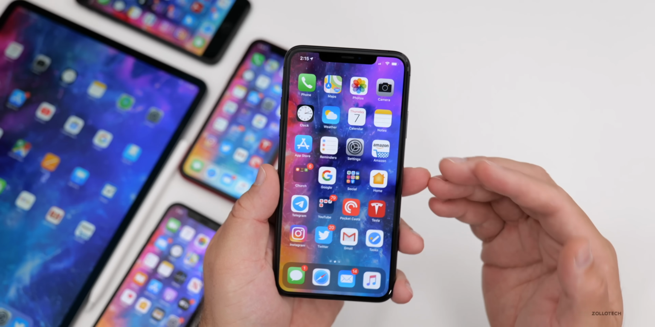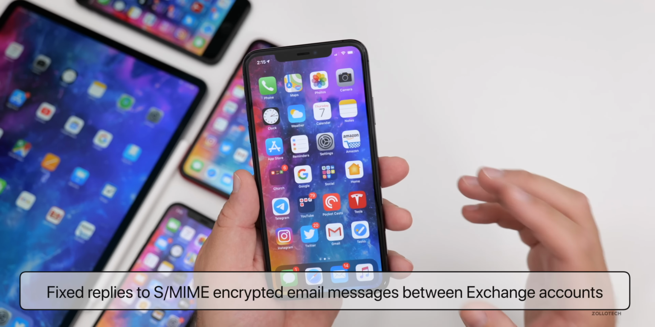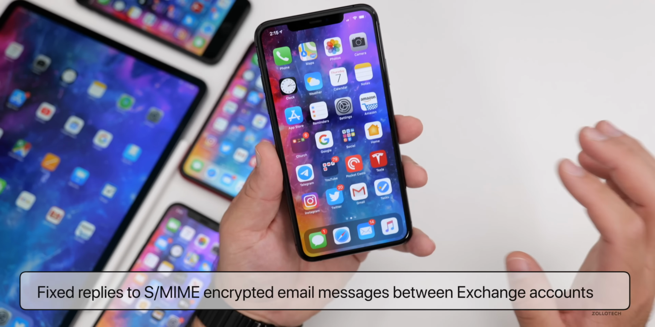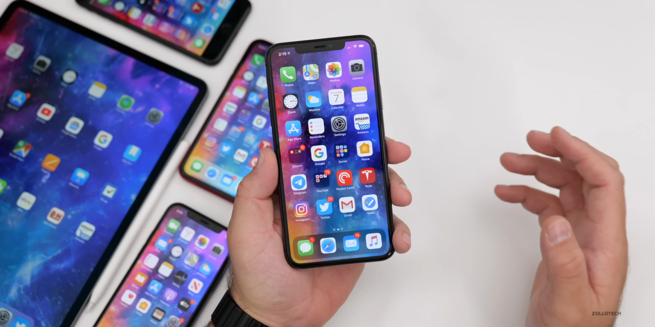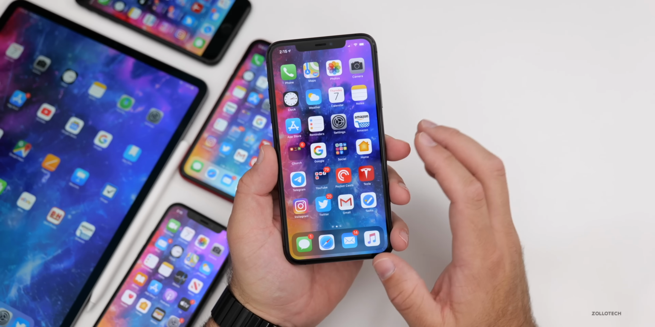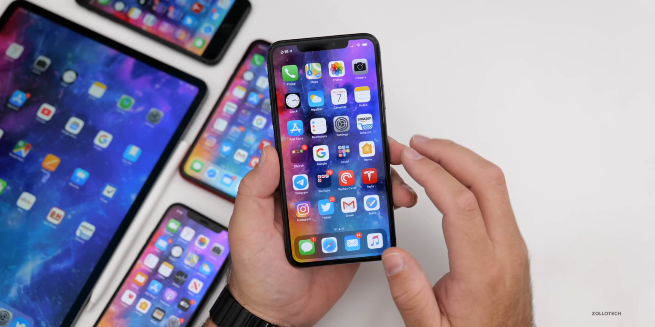Now, the next thing is they've fixed an issue that causes replies to S/MIME encrypted email messages between Exchange accounts to become unreadable. That problem is fixed. I know a lot of people that were using Outlook or using an Exchange account with an iPhone were having a lot of problems with things just not being there. That should be fixed as well.